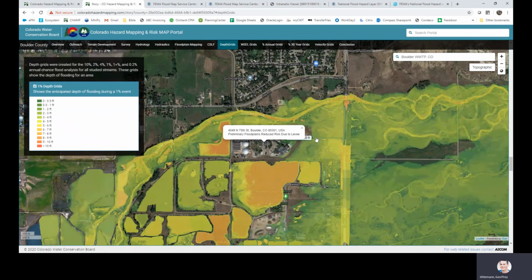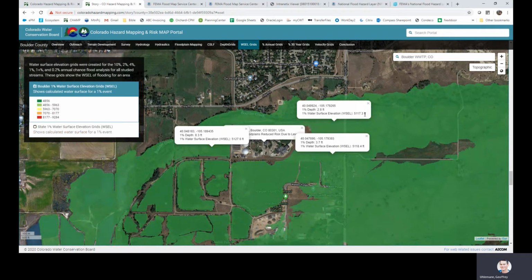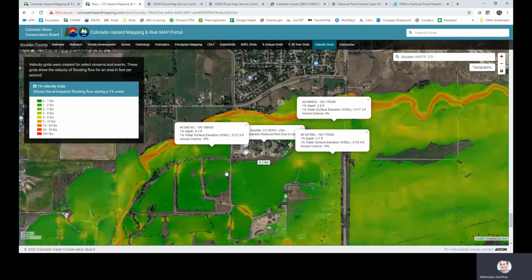So again, there's more information available in this featured tab than the homeowner. You could look at specific depths by clicking anywhere on the map and get a depth estimate for where you are. Similar effort with water surface elevations. If you needed to understand what to build to, you'd want to coordinate with your local floodplain administrator before doing anything, but this is a good place to come first. And then this would show you the frequency of flooding and so on. And this one actually did have velocity information if that was useful to you as well.